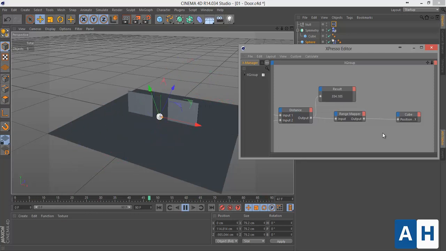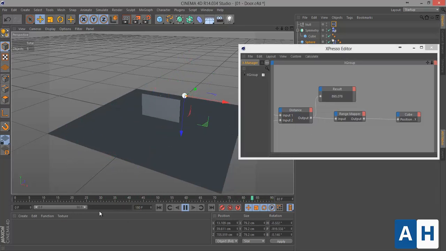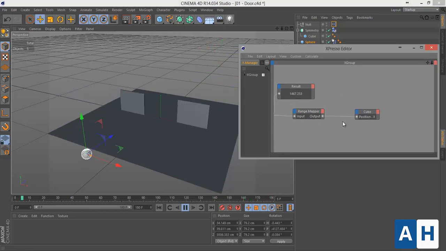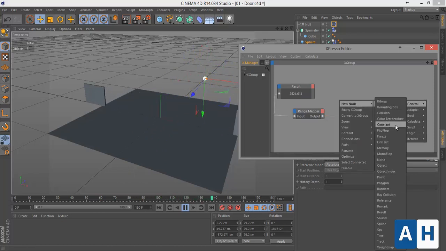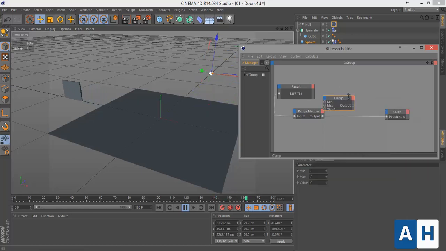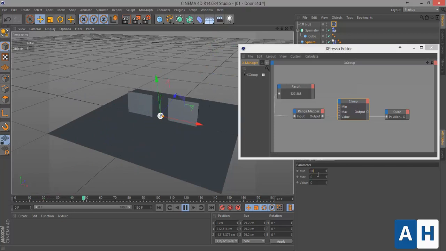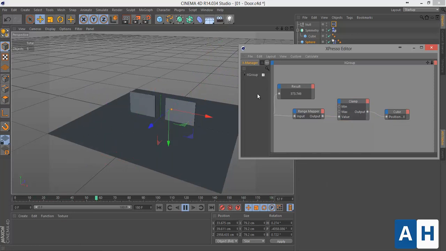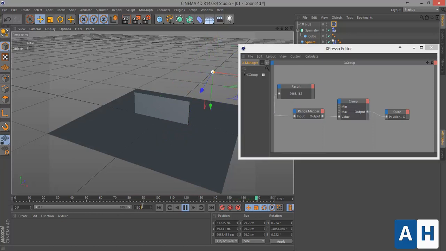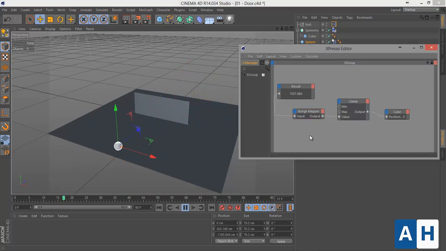But as you can see, the range mapper is still changing the position according to the distance of the sphere, so it will still change the position x beyond 400 depending on the position of the sphere. So before inputting the range mapper output to the position x, we will clamp it first. We will add a clamp node from the calculate menu, set the minimum to 200 and the maximum to 400, input the range mapper output to the value here, and output to the position x of the cube. And now boom, you have an automatic door that opens and closes according to the position of the sphere. We have done this in nearly 1 minute using the range mapper, which is really powerful.